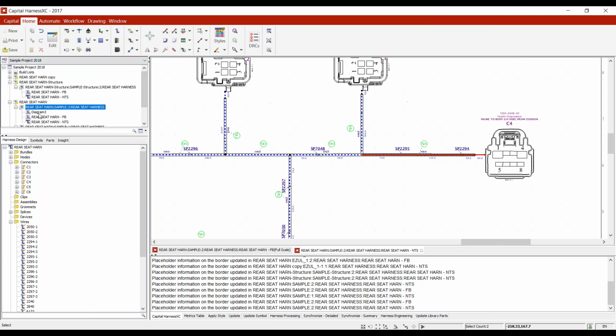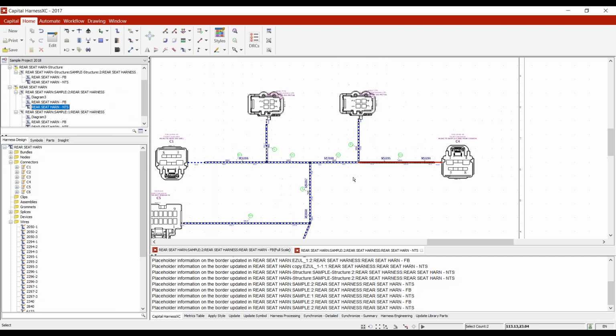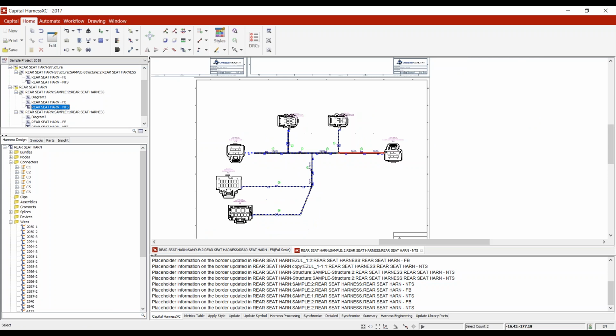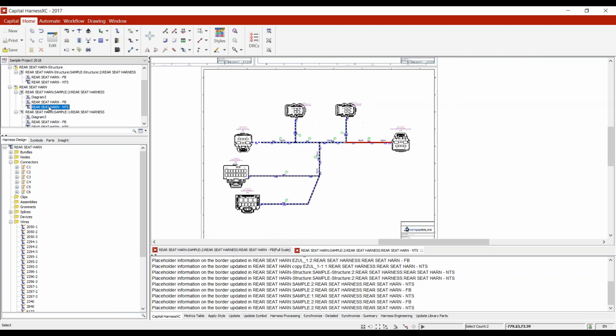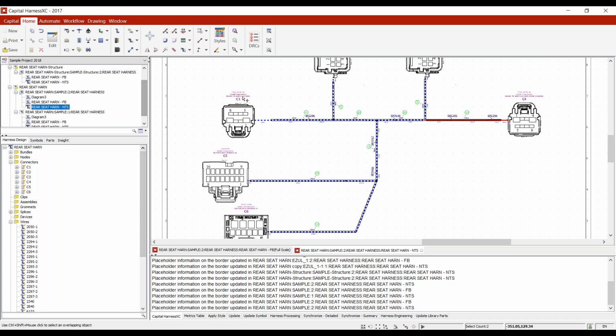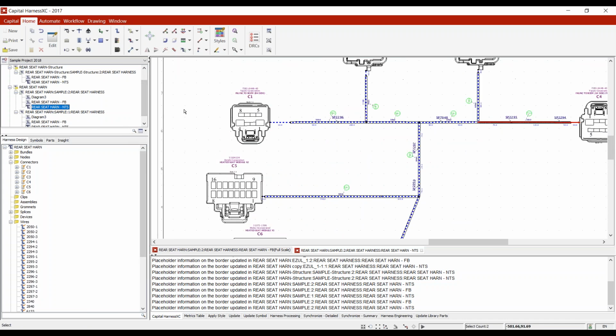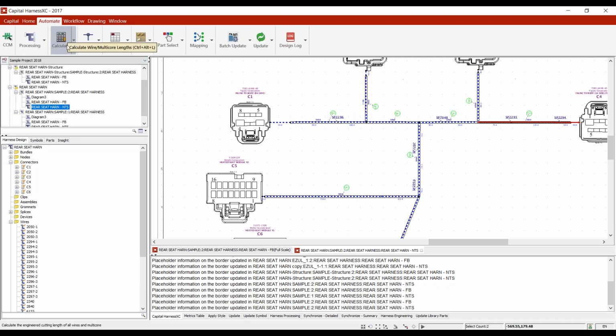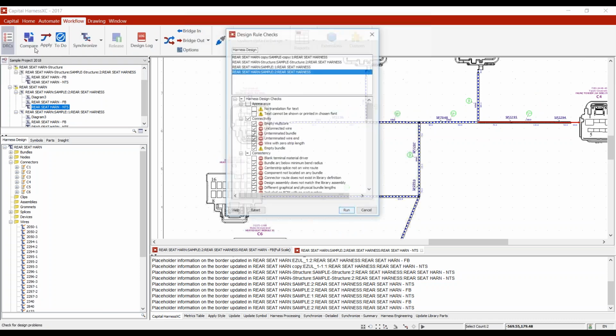I'm actually going to go ahead and switch over to this not to scale design. Actually, that's the same. There we go. Right, so we have a completed design. I'm going to go ahead and run my design rule checks just to make sure that this harness is manufacturable.